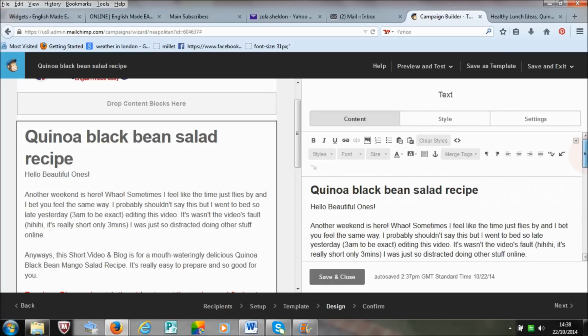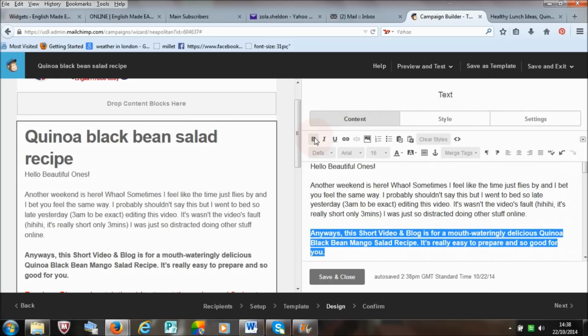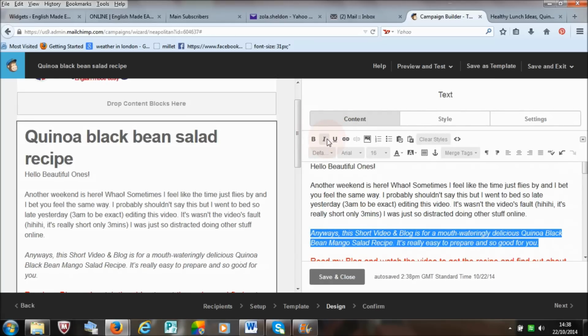Something else that you can do is change the font size of your text. So for example, if you wanted to change this, you can make it bold. You can make it like this. You can underline it.